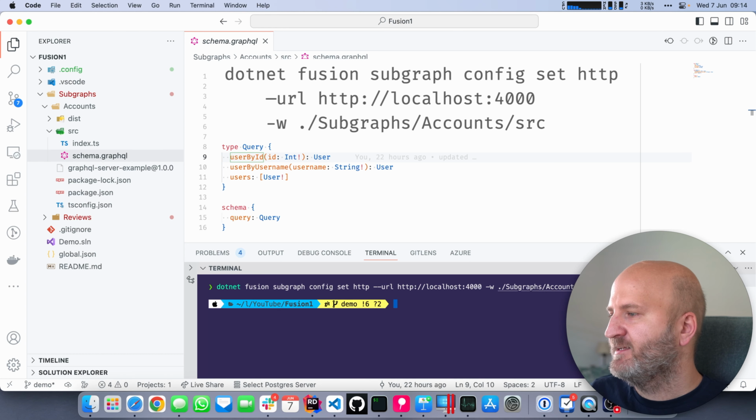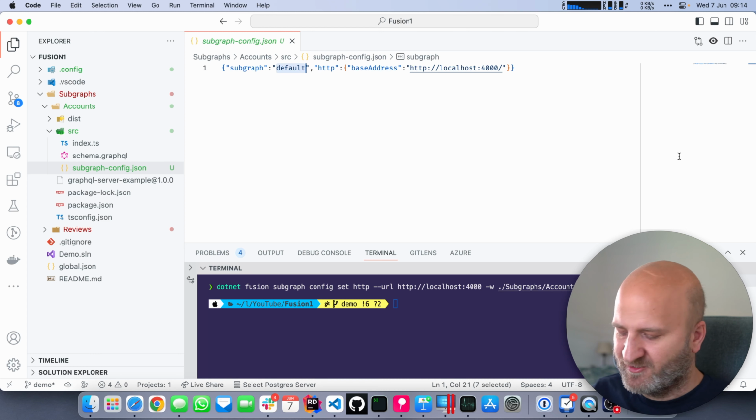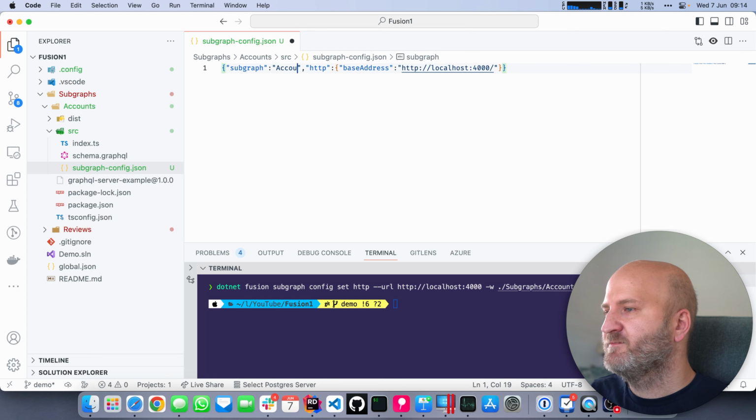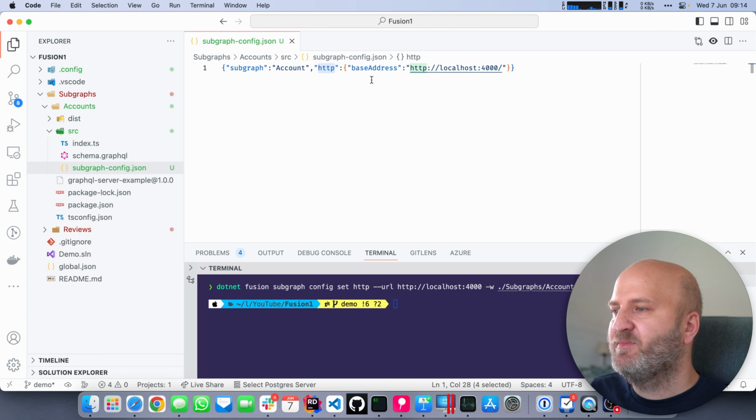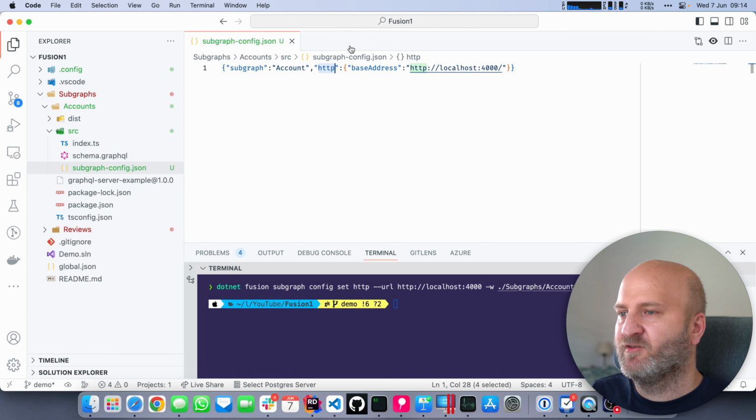So I'm just running that. And then you can see I get here a config, a subgraph config, which says this subgraph is called default, maybe not a good name. Let's call it account. And we have HTTP connection available on this route. So the GraphQL server is running on this route.